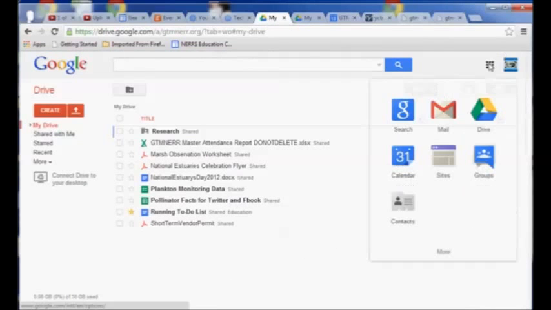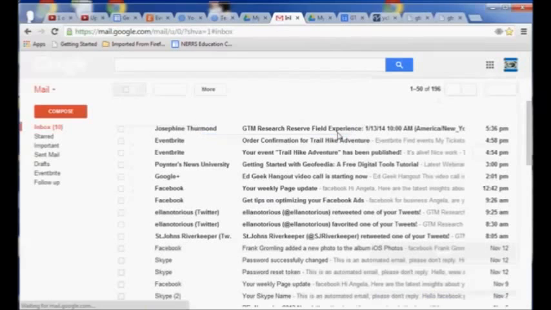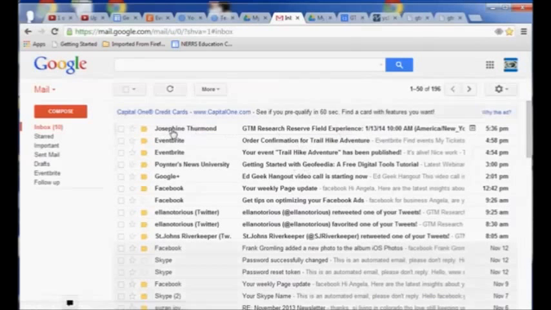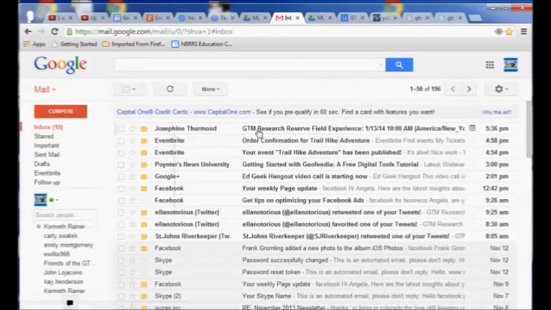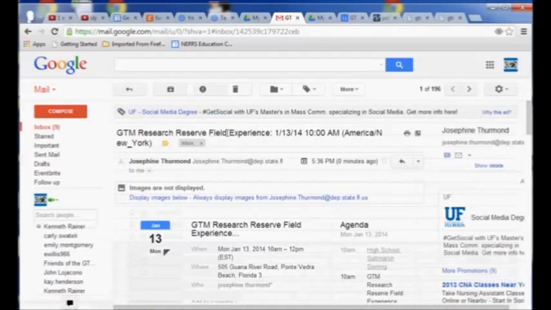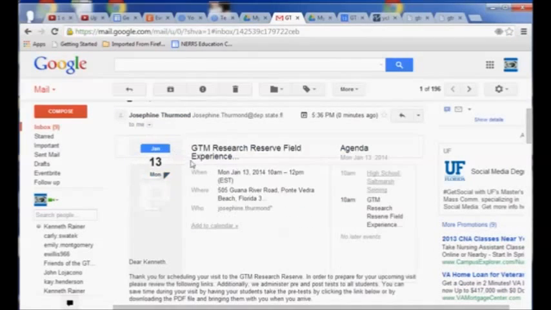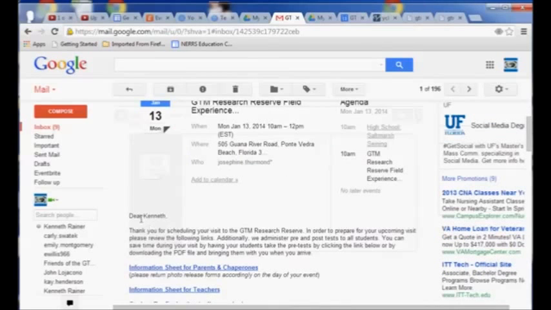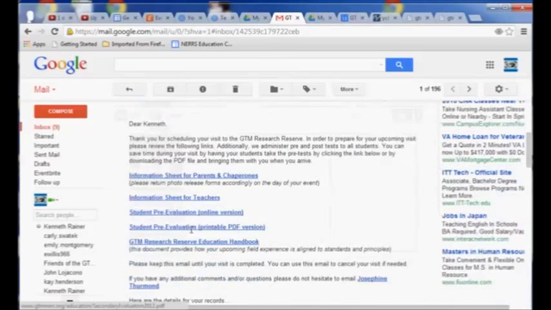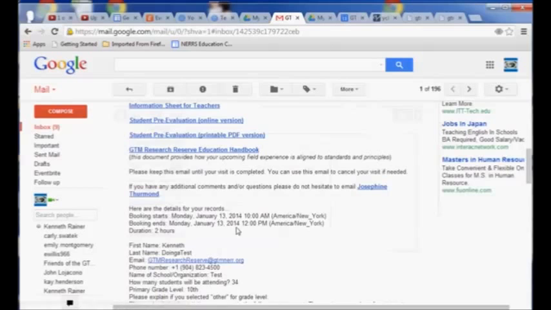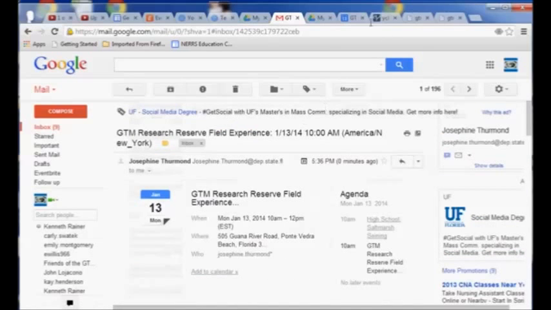So let's pull up mail. I'm nervous about all the tabs I have open. So you see, here's the email that they received. Imagine I'm the teacher. It shows GTM Research Reserve Field Experience. We want it to display images, so it's showing displayed images. Dear Kenneth, yay, my first name is personalized to me. Here's all the information. Contact this person, so on and so forth.